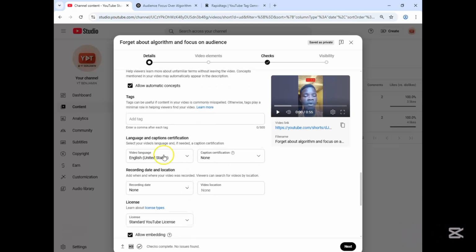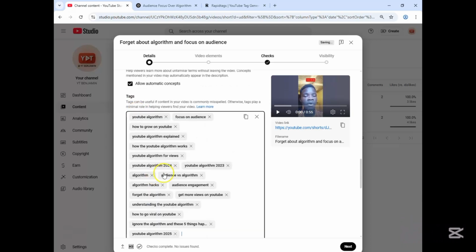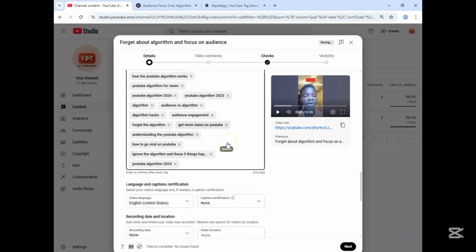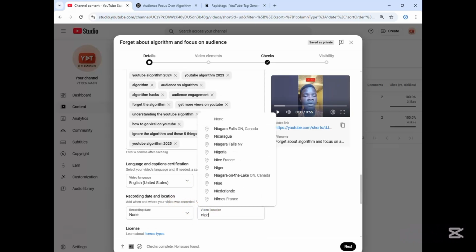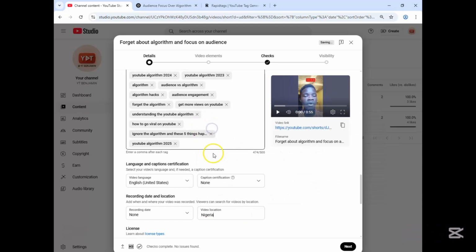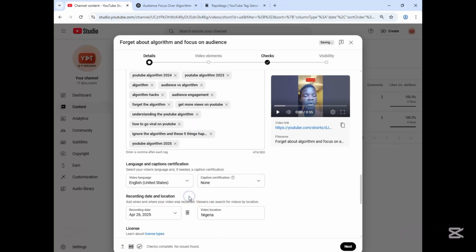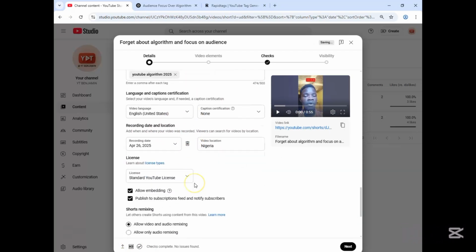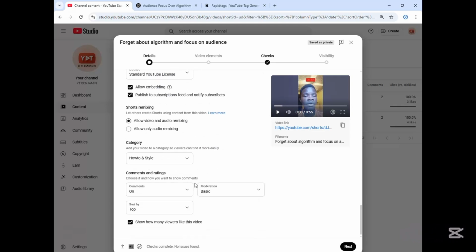Then I paste all of the tags that I've copied on the other side here. So I'll have pasted all the tags. Then after pasting all the tags, the next thing that I will do is to set the video location. So I'll set Nigeria as the video location. Then I'll also set the date of publishing. So the date is April 25th, 2025.